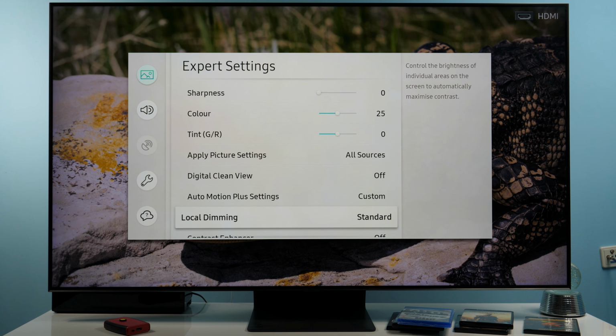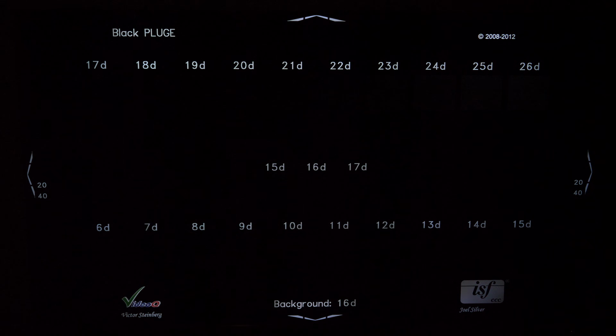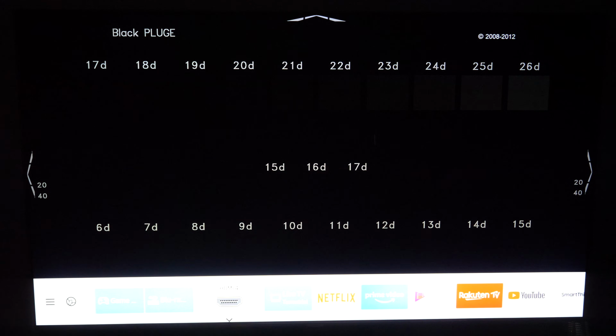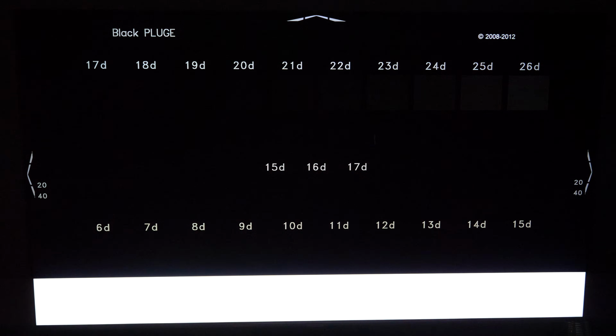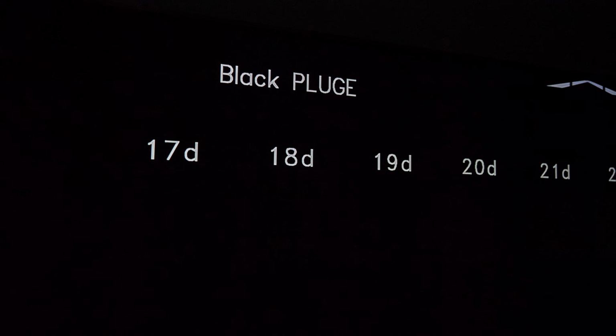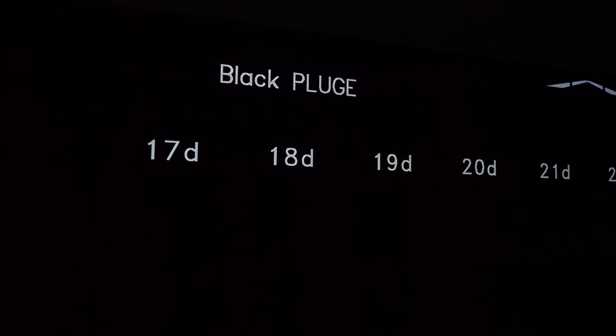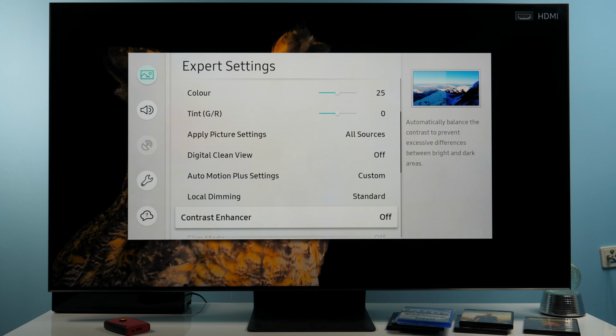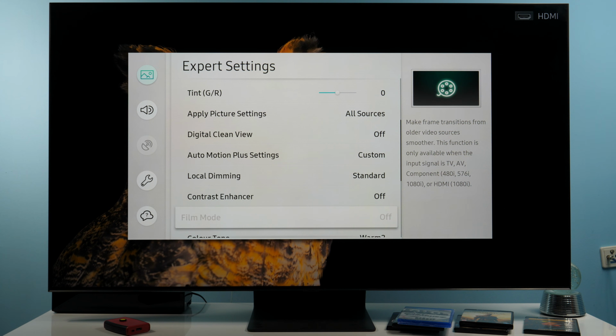Still, I need to highlight that Samsung TVs suffer from this global dimming effect, which will dim the screen if the scene is very dark. Unfortunately, you cannot avoid it no matter how you play with this setting or with other settings available for users in these menus. Contrast enhancer is basically dynamic contrast. I like to leave it off.